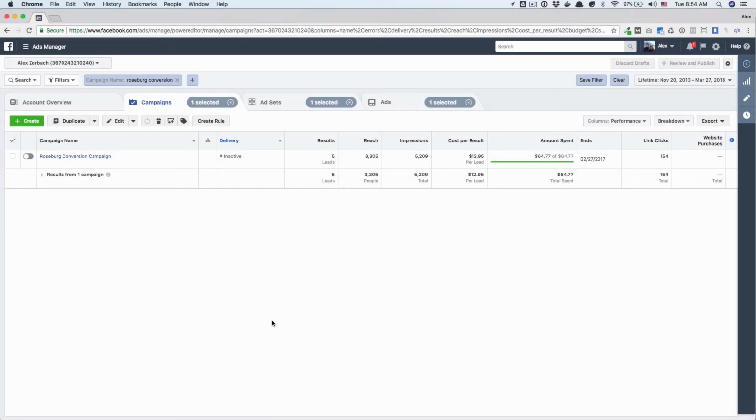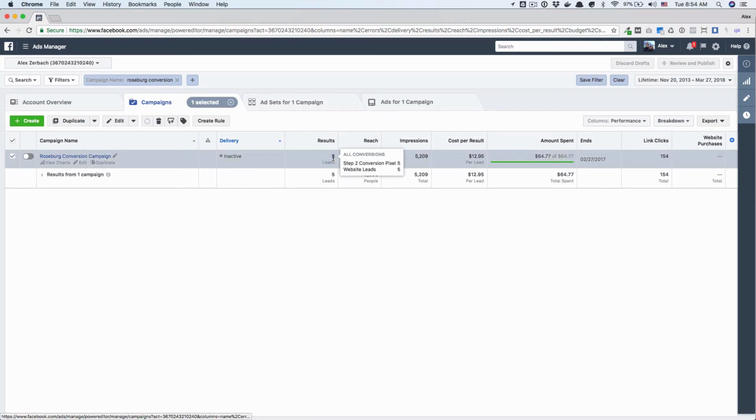Okay, so after your campaign runs for a while, this is one I ran quite a while ago, and it will show you the amount of leads. So this is how many times the pixel was fired on your step 2 form. It tells you where the pixel was fired. The reach will tell you how many people the ad was put in front of. And then the impressions is how many times they saw that ad. I ignore this. This is kind of a vanity metric.